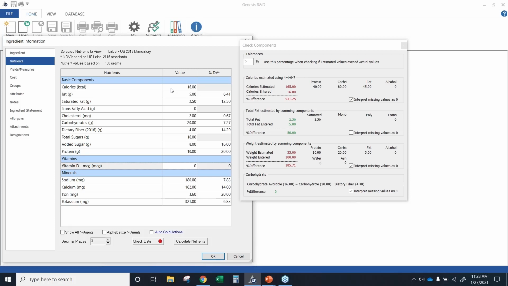I take a look at my data sheet and I see that, oh, the calories that I entered was 16. I should have entered 162. So that identifies that a typo was made. I can correct that immediately.